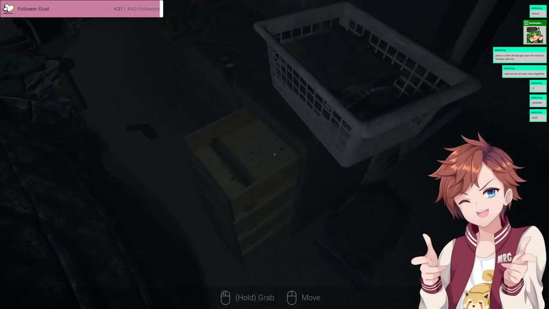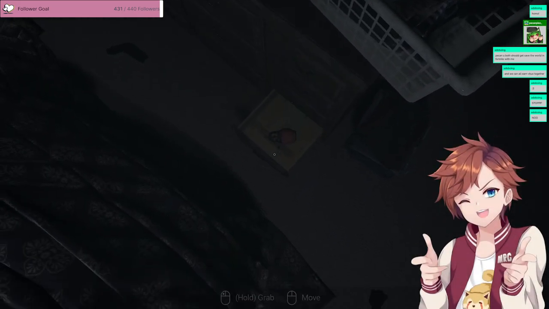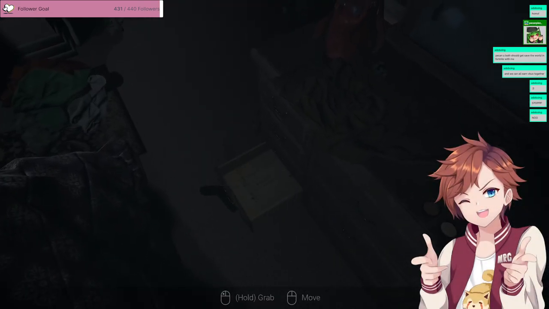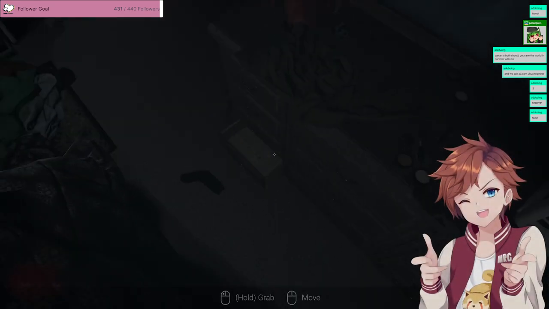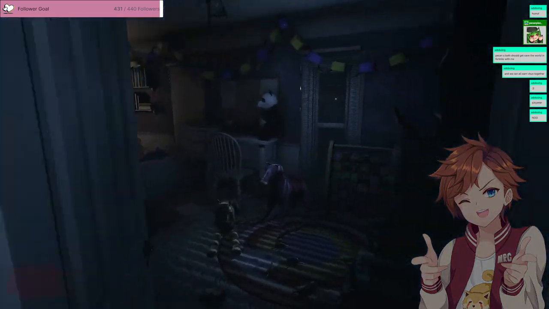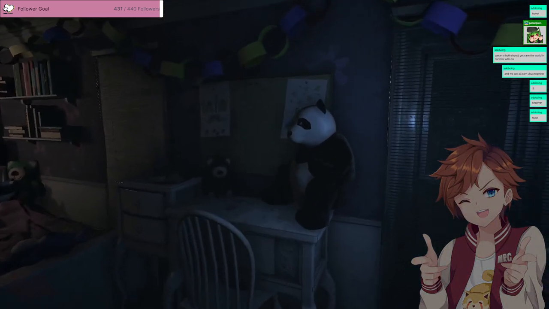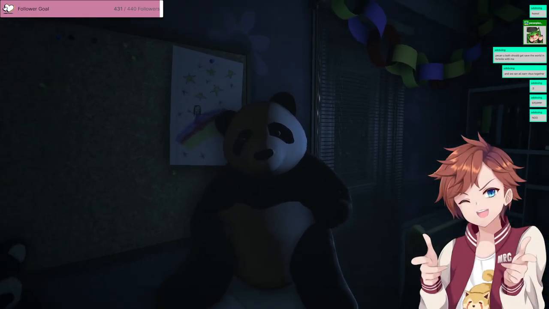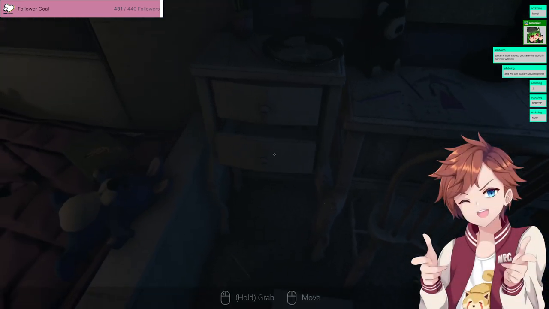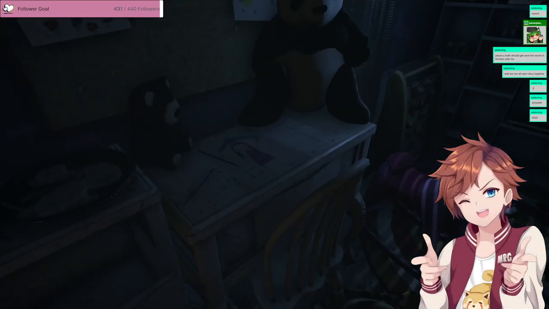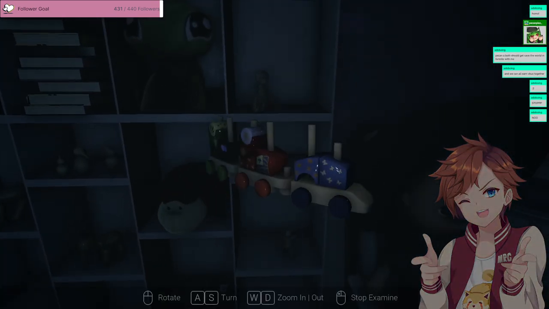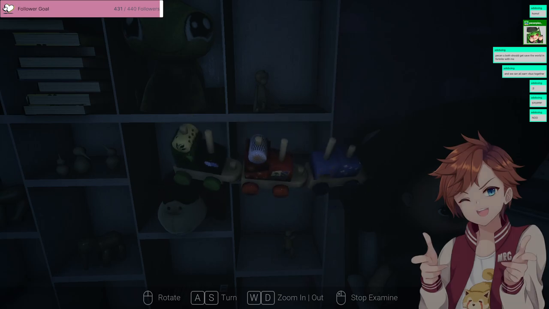Russian doll head. Close these. That's a sock. Okay. Do you happen to know where the key is, little buddy? Rah! No, we're fine. Oh, it's missing a piece.